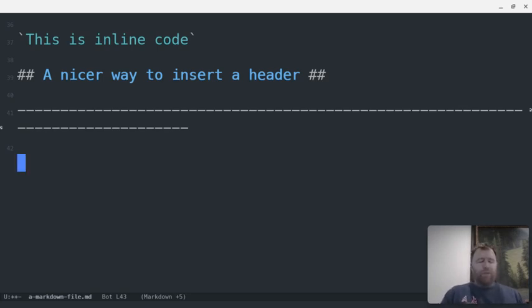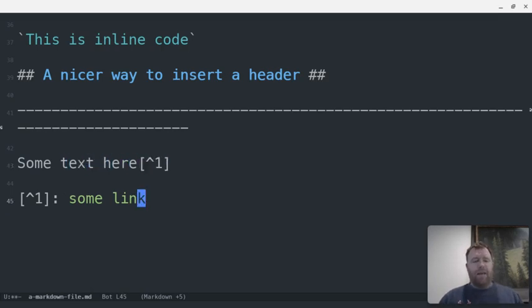Footnotes. So we're going to do Control C, Control S, and then F. And we could put some link here for a footnote, and maybe put some text here. Okay, so we've got ourselves a footnote. That's pretty cool. Wiki links. I don't use wiki links, but you can do Control C, Control S, W. Okay, that gives a wiki link. So this is a wiki link. Okay. I wouldn't know what a wiki link is, but if I could figure it out.